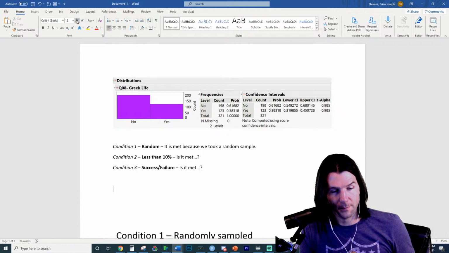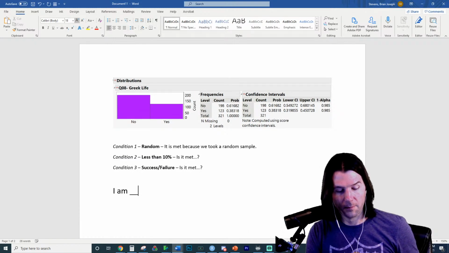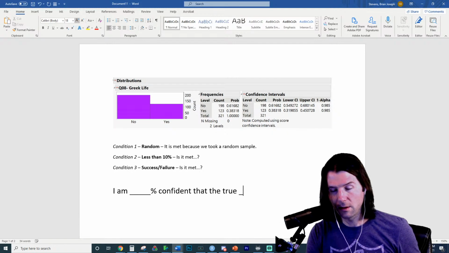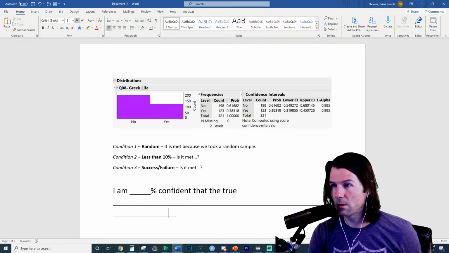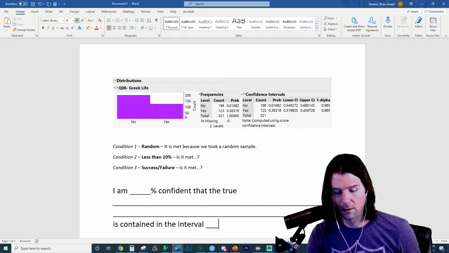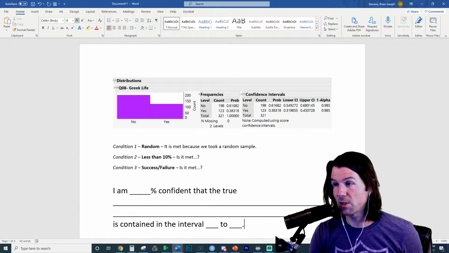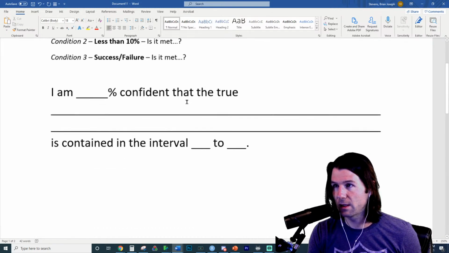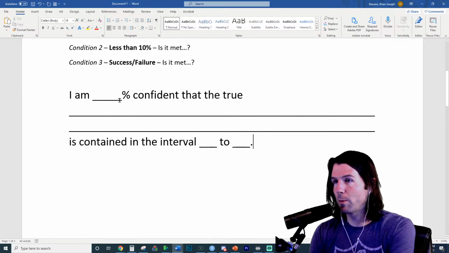Let's do it. Let's write it out. I am blank percent confident that the true blank is contained in the interval blank to blank. I am blank percent confident that the true blank is contained in the interval blank to blank. So these are the four parts.